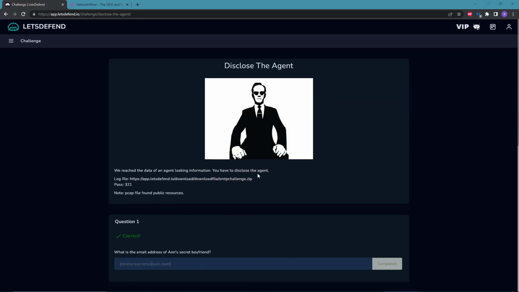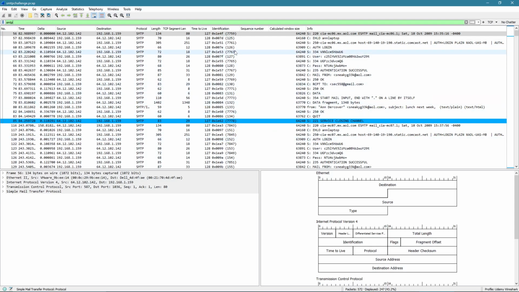Basically, the challenge is that they were able to extract data that we're looking into right now, and there's a possible insider threat, or maybe some double agent spies. I guess they're trying to do something fun with that. So that's basically the background behind this. We're trying to find out who Anne's secret boyfriend is. The email address.